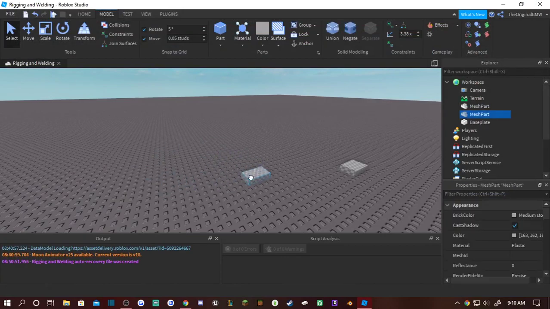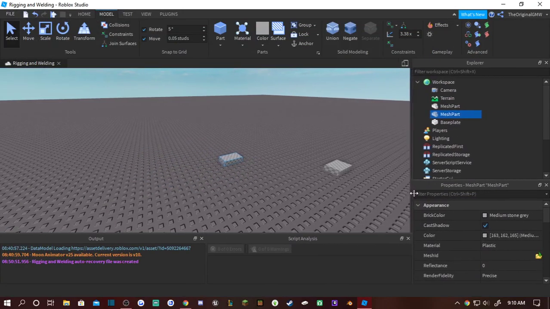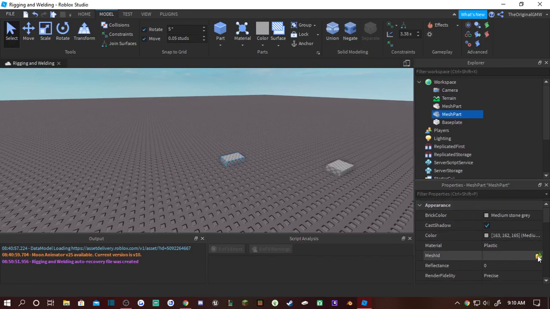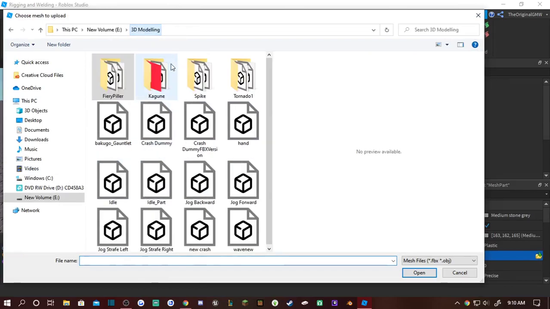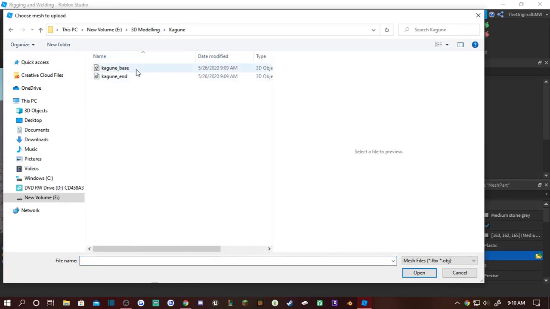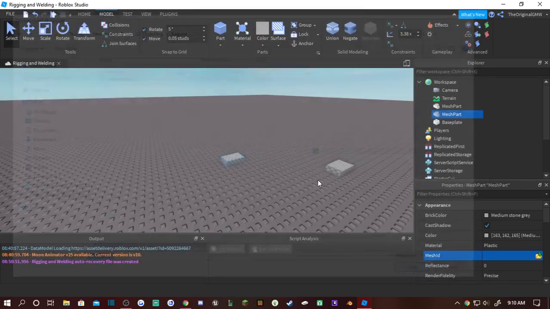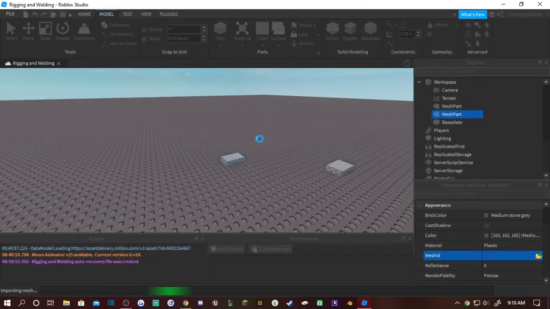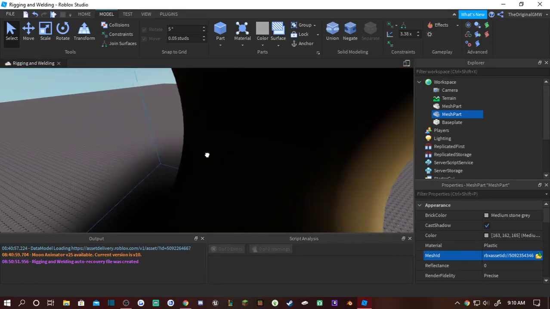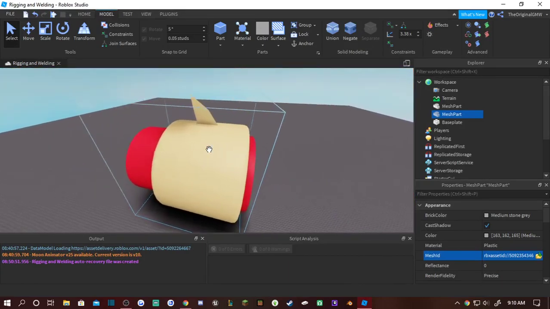So now we have the mesh part. What you want to do is go to the properties, click Mesh ID, and click that folder, and then find your mesh. For me, it's the base ending in FBX. Click yes, no, and bam, it should come out just like that.